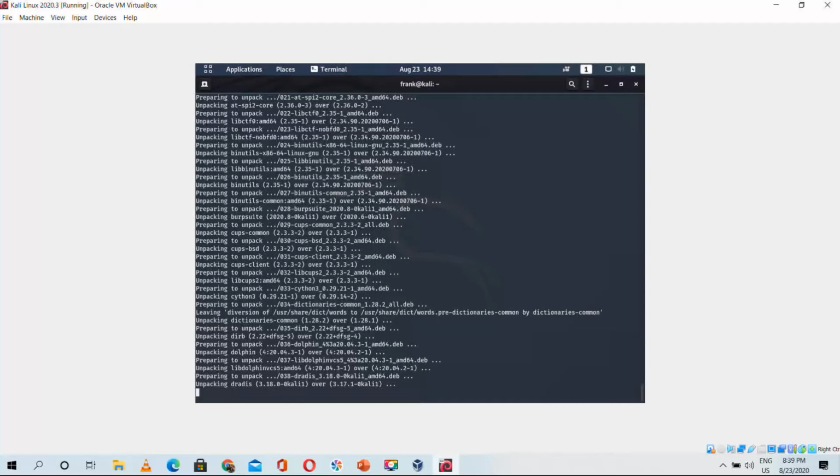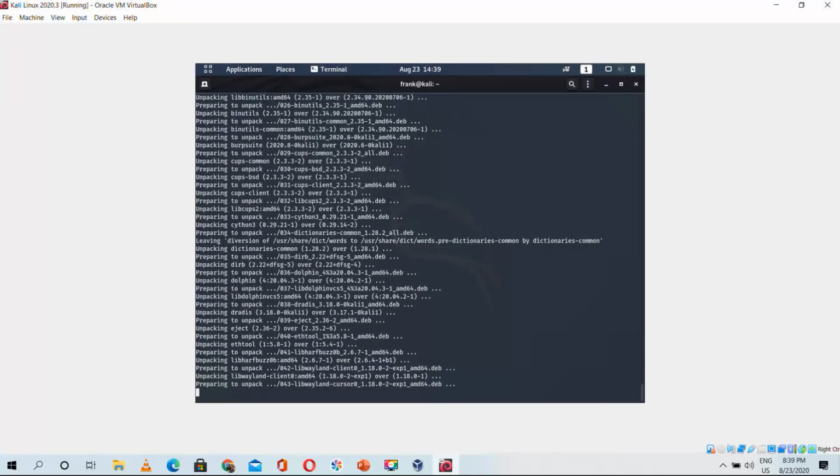All right, guys, we are almost done with the installation. And please note, to get all the software, the full package of your Kali Linux on your virtual machine, this is going to take around 1 hour to 2 hours. So please exercise some patience during the installation process.